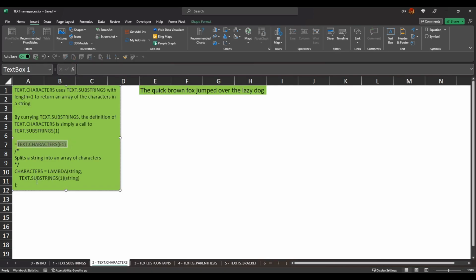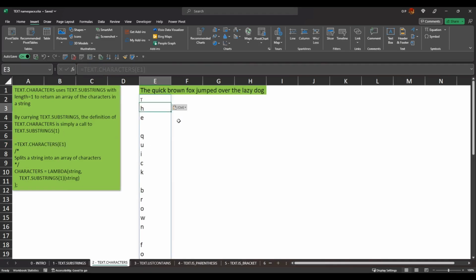So this next function is text.characters, and it's very, very simple. In fact, it's so simple, and the reason why we used currying in the previous function is so that we could define text.characters with a single line, and it just calls text.substrings with 1 and then returns the substrings of length 1 from the string, which of course is just the characters of the string. So that is done like this, and even though the formatting on that cell is bad, that's returned the characters from the quick brown fox jumped over the lazy dog.